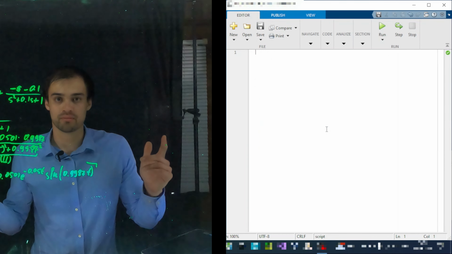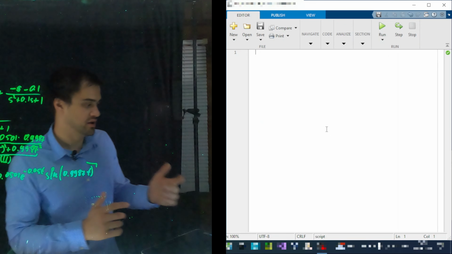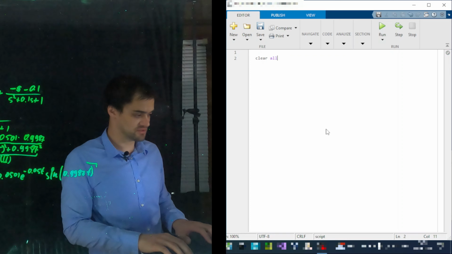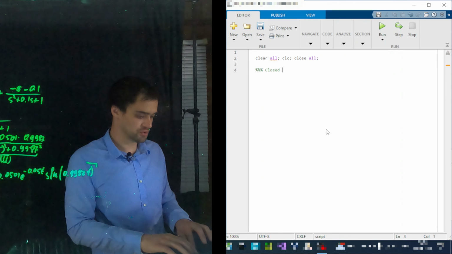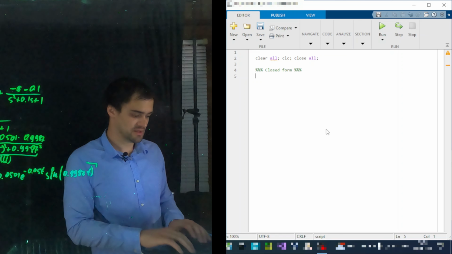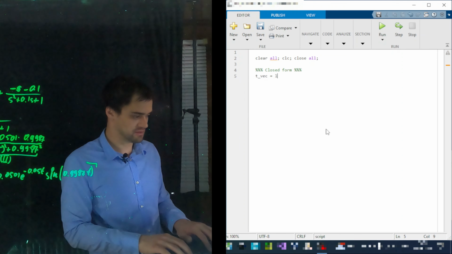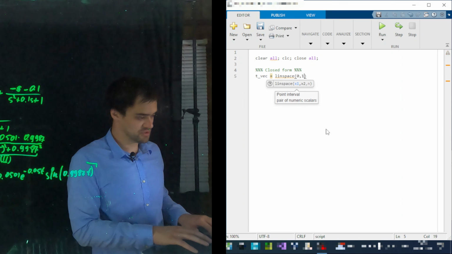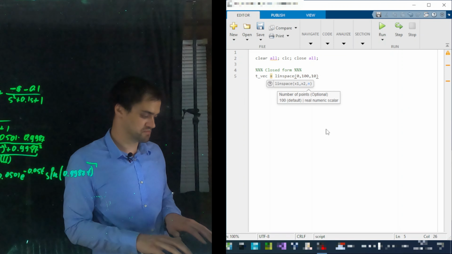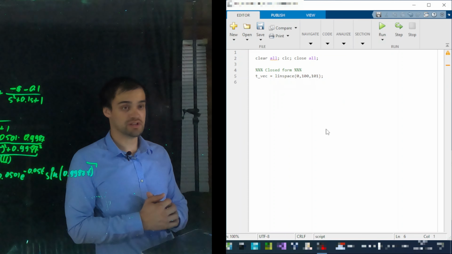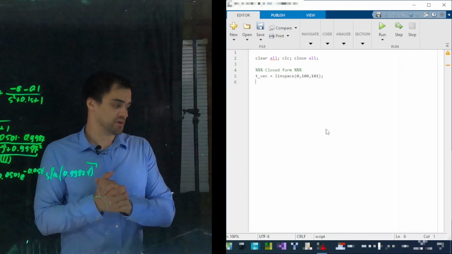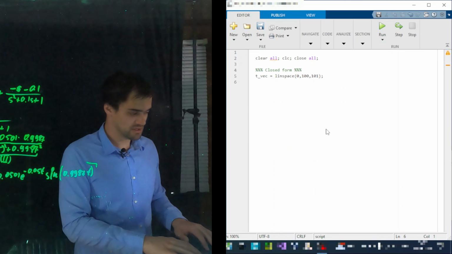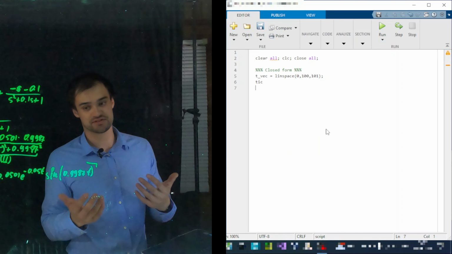Okay, we start the problem by simulating this in ODE. Initially we need to clear the workspace, clear the command window, and close all previous figures, even though I don't have one, but that's fine. I'm starting off with the closed form of this problem. I'm going to simulate a linspace between 0 and 100 maybe, with 101 elements. That makes the spacing very even, in 0.1 increments.